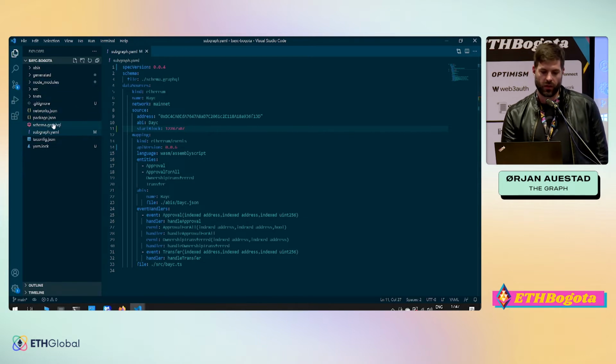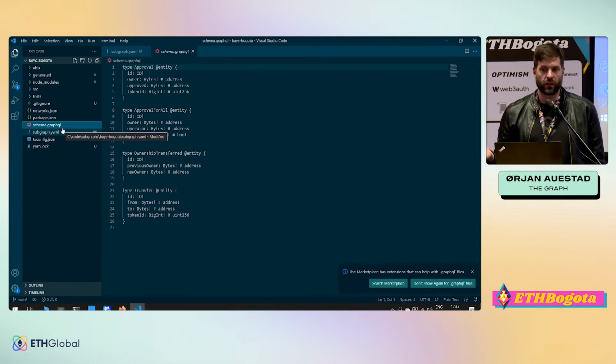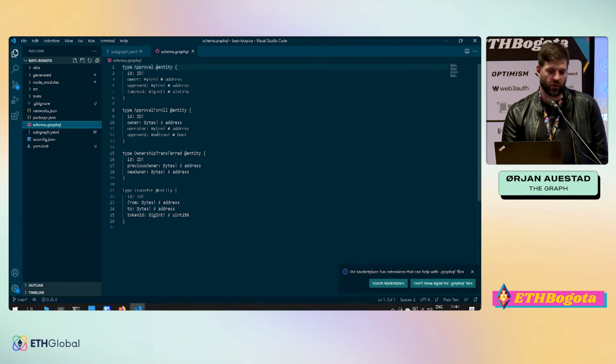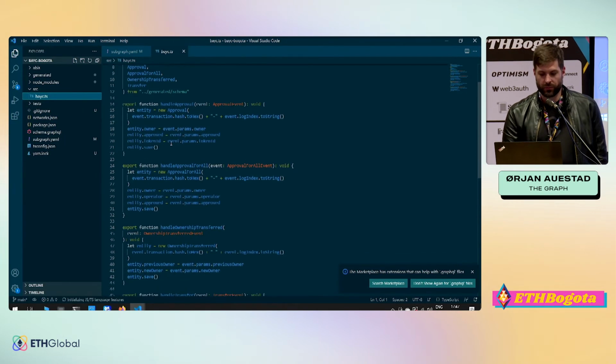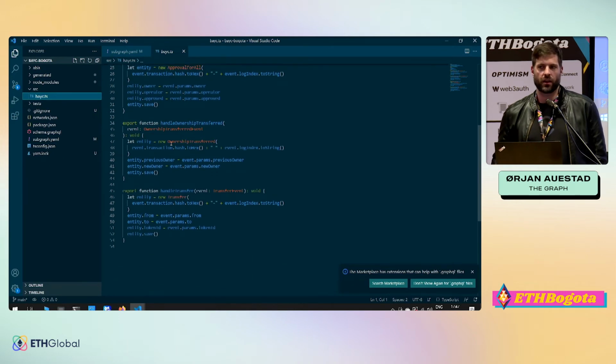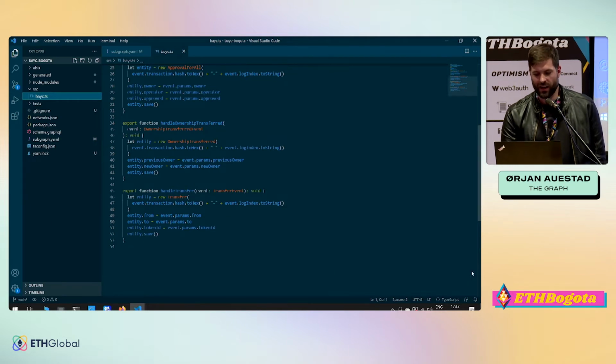Here we have the schema. It is currently pretty sparse. It's a simple indexing of all the four events on this contract: approval for all, ownership transferred, and transfer. And then in the source file, you have the mapping file, where you see all of these entities being stored. And this has already been created just by using the index event flag, and I recommend using that as a way to populate your code with some boilerplate events and entities.